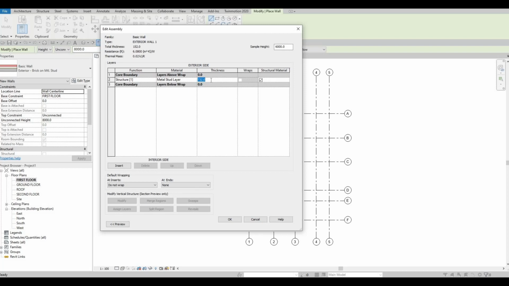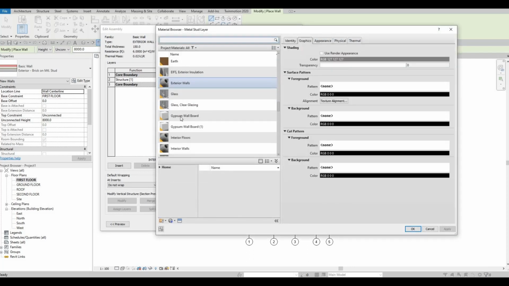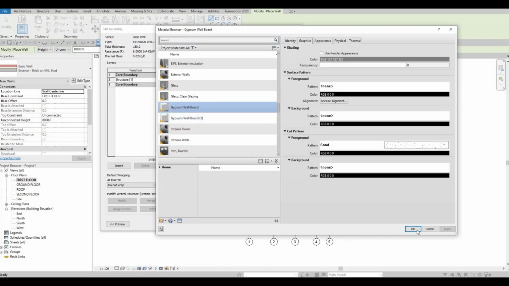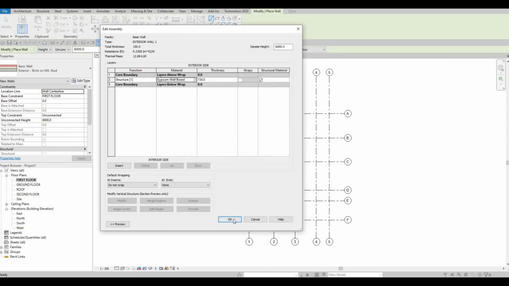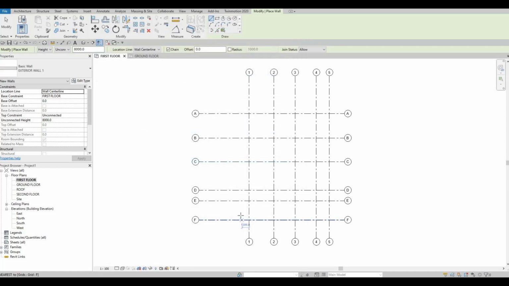So here, for the thickness, let's put 150. For the material, let's select that. And then what I usually add is gypsum wallboard. Press OK, and then OK, and then OK again. So now we can start adding. Here we're going to start on our A1.